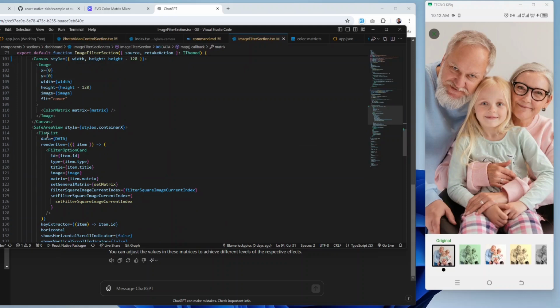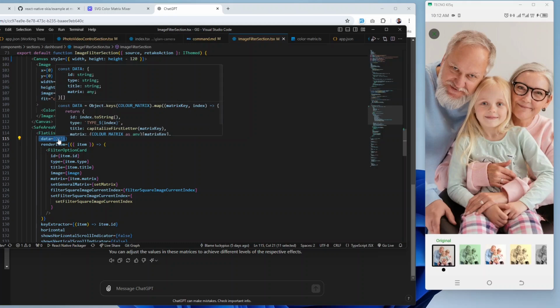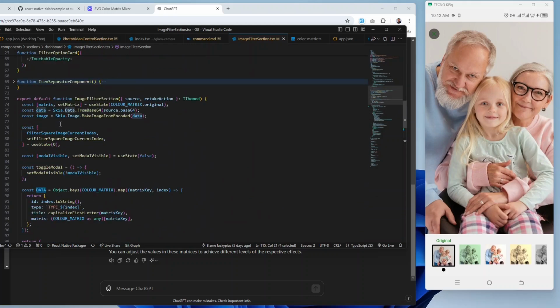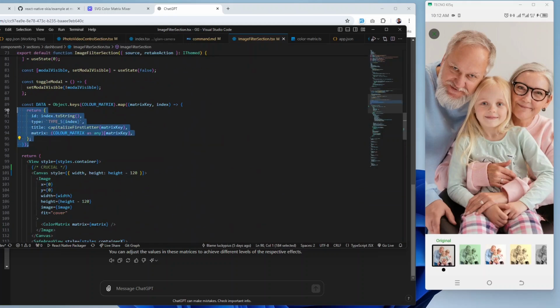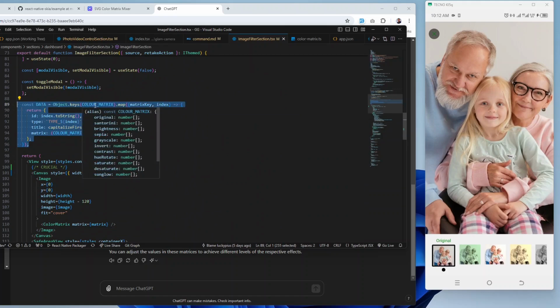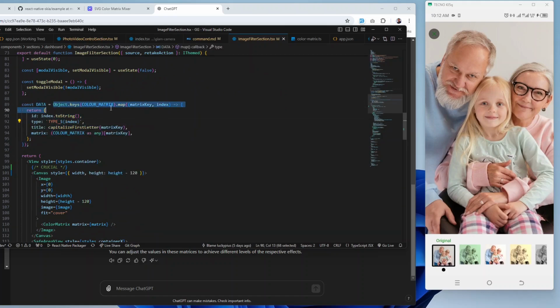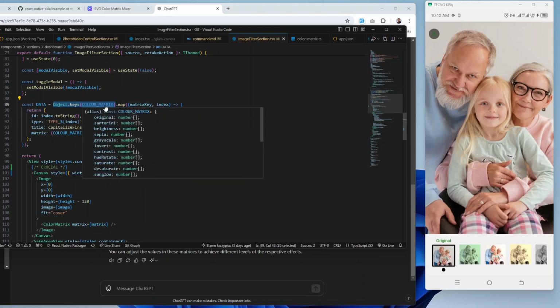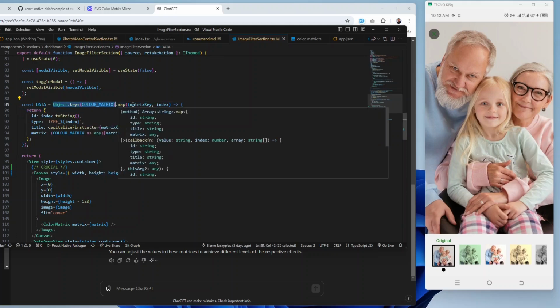Okay, interesting. So one other thing I would do, this is where we are using a flat list. So flat list right here. Then we're passing the data in. Remember, this data is what we have here, right? So what I'm doing is we already have some color matrix. So I'm getting all the keys from the color matrix object, right? The color matrix object is basically an object with different keys, and each of these keys is an array of numbers, right? Arrays of matrices. So we'll get this, and then we want to get all the different keys.